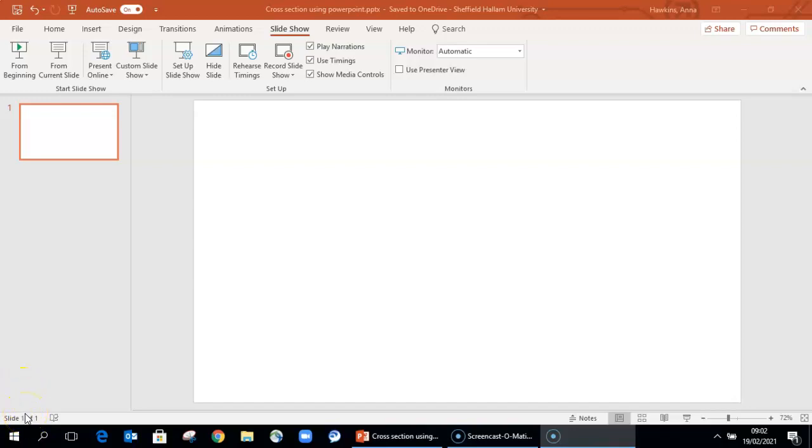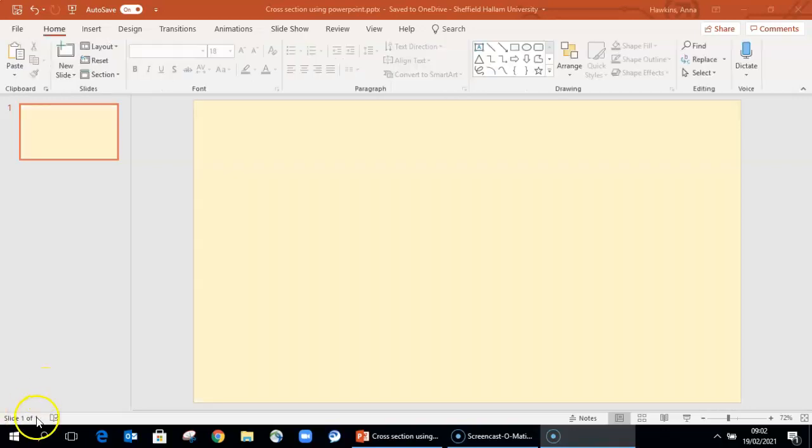In this screencast presentation, I'm going to be showing you how to draw a simple cross-section diagram using PowerPoint as an editing tool. You've most likely been using PowerPoint for presentation slides, which is its primary function, but it's actually quite good for creating simple diagrammatic graphics as well.